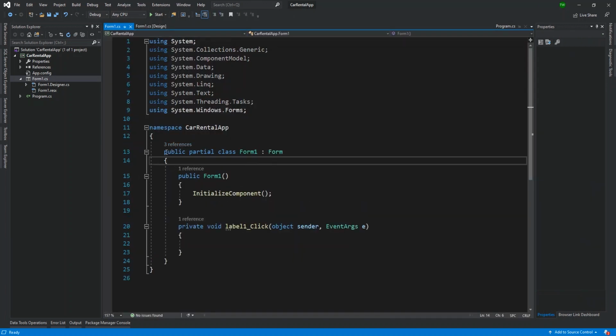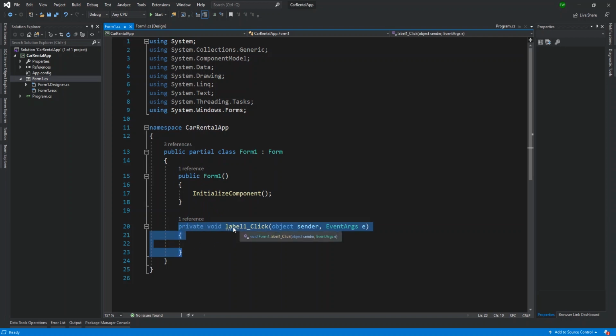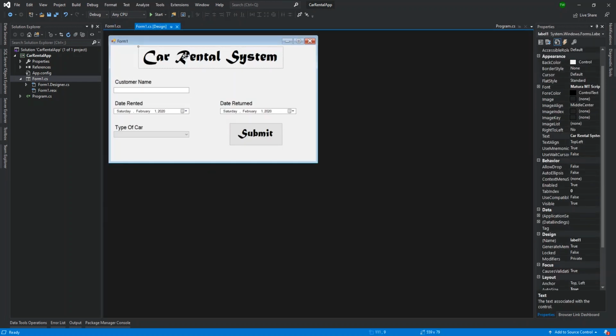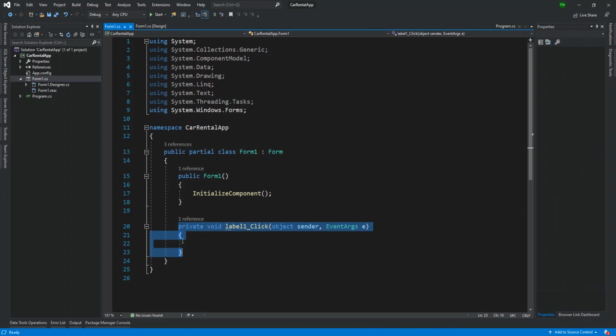Now, you don't want to edit much in this file just yet. As it stands, everything here is important, but especially this method stub, because once again, this is the method stub that was generated as a click event on the label 1. That means when I click, this method is going to fire. It's empty, so clicking it won't have any effect.